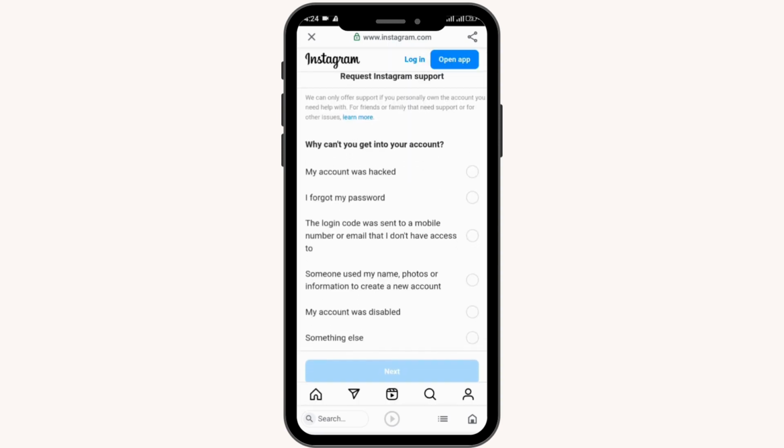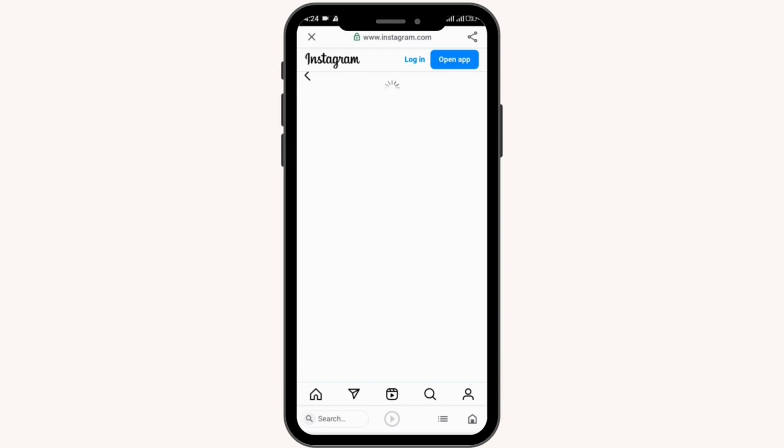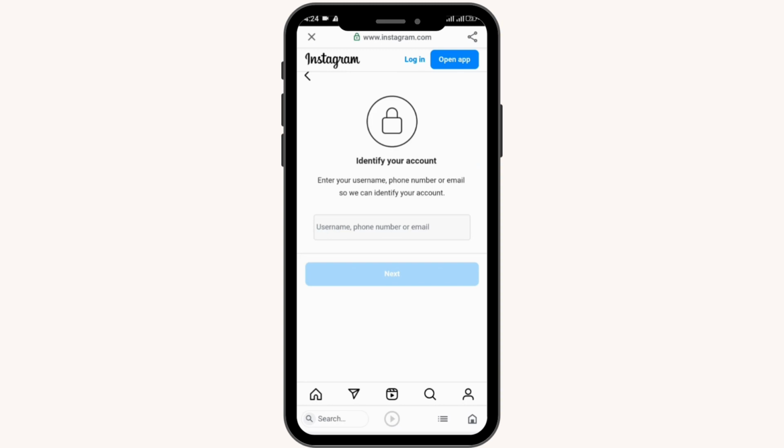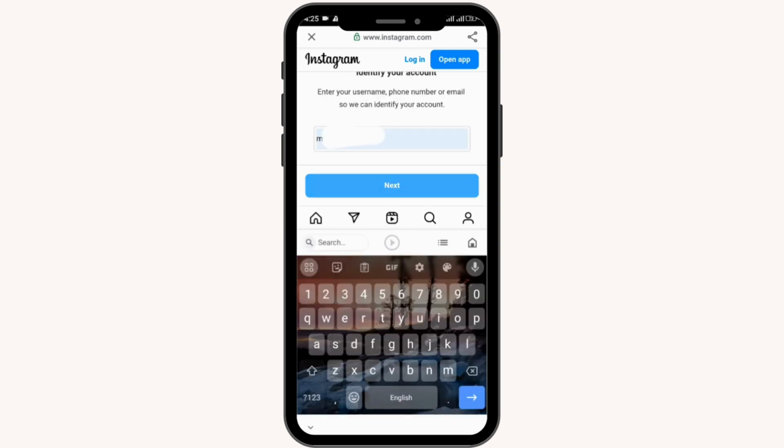At the first option there is my account was hacked. Just tap over there and you have to go for next. So here you can see the text box. In this text box you have to enter your username, phone number or email so that they can identify your account. You can enter your username. If you don't know your username, then you can call some friends and ask them to look for your username. And after that, you can enter it over here. And after doing that, simply go for next.